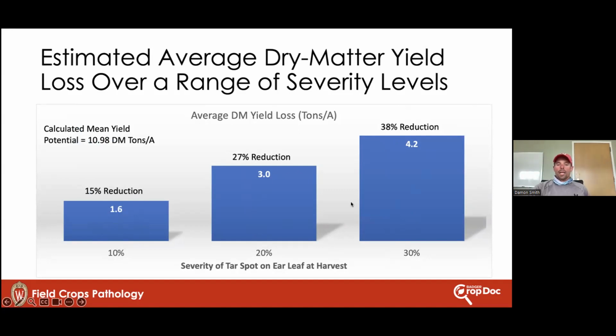I've said for years now that tar spot, in my opinion, is more impactful on silage corn from year to year in Wisconsin than maybe grain corn. It's a little more inconsistent on grain corn, but we do see some consistent impacts, especially on BMR hybrids here in the state. So you do need to consider that.